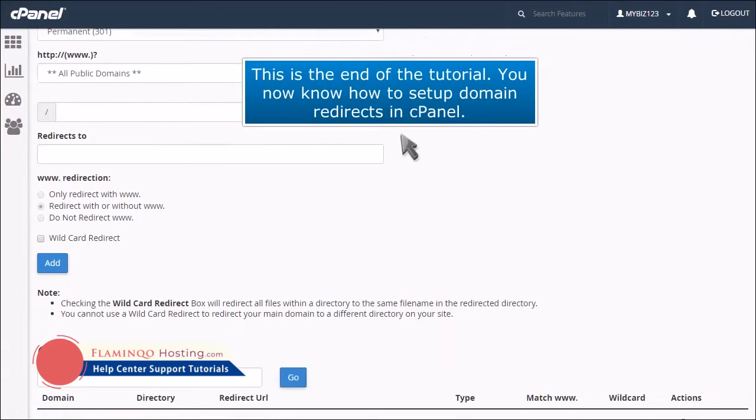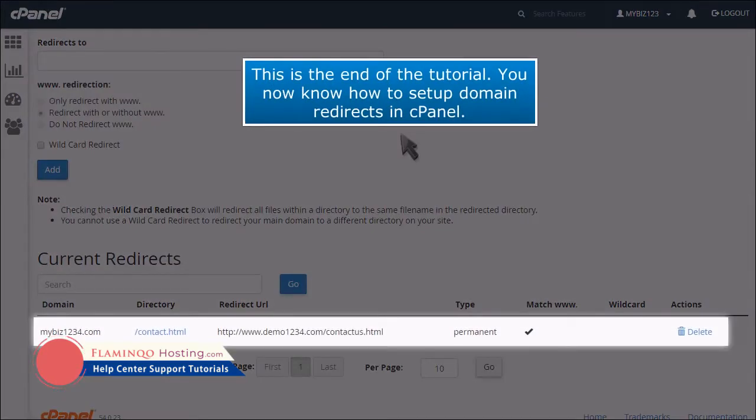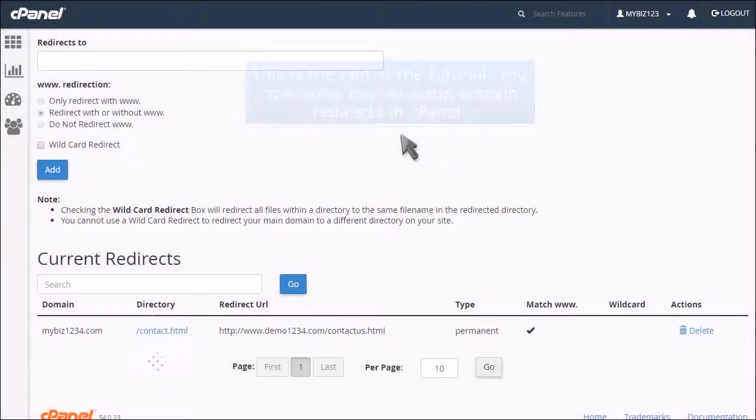This is the end of the tutorial. You now know how to set up domain redirects in cPanel.